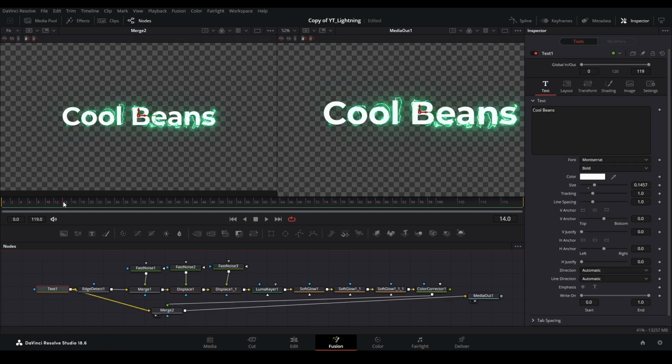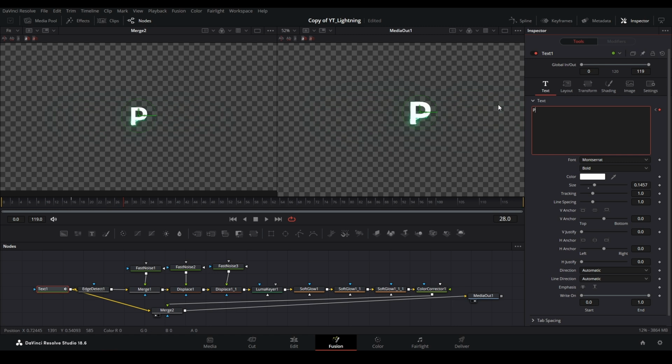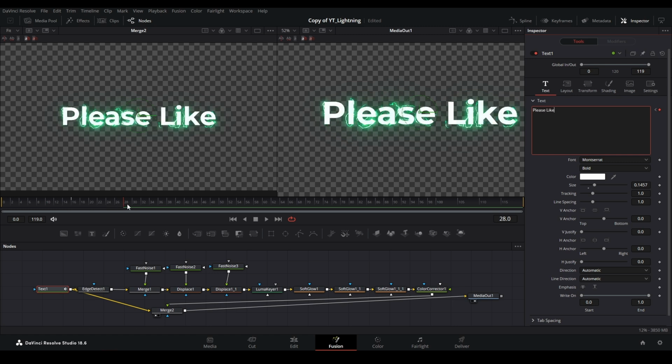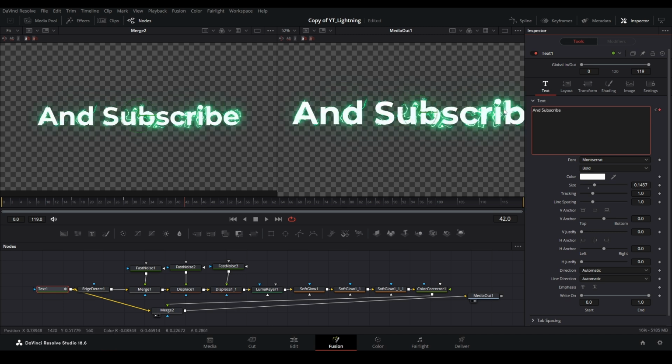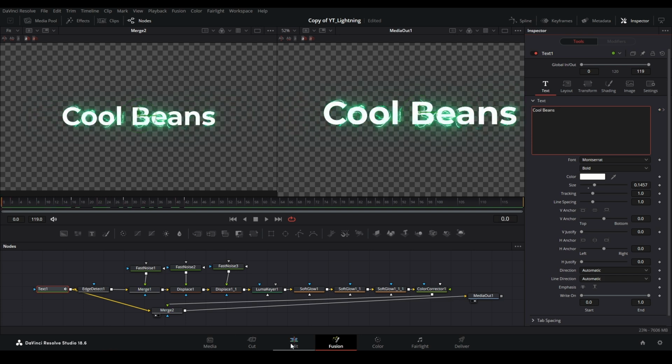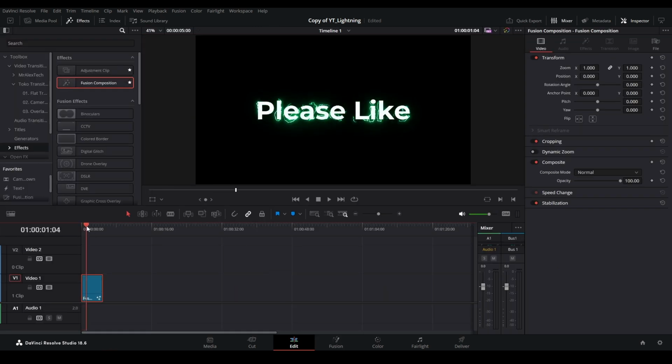Let's do something fun and animate the words to change. Select the text node and move forward in the timeline. Let's rather go with frame 16. Move forward and change the wording. Move forward again and change the wording. Now you have this cool lightning effect and some animation.